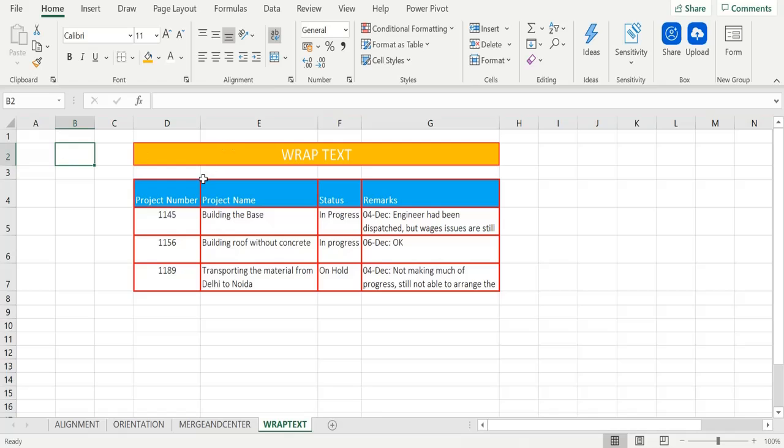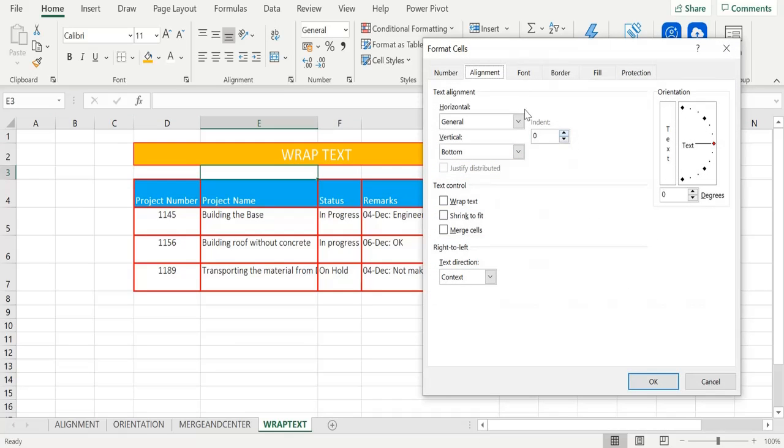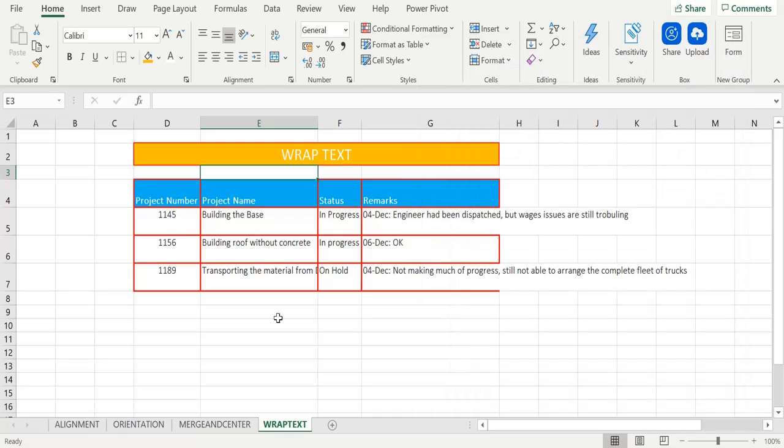The same option, wrap text, you can also have from this alignment option, from here. So this is all about the alignment group, guys. In the next video, we will be talking about the number group.